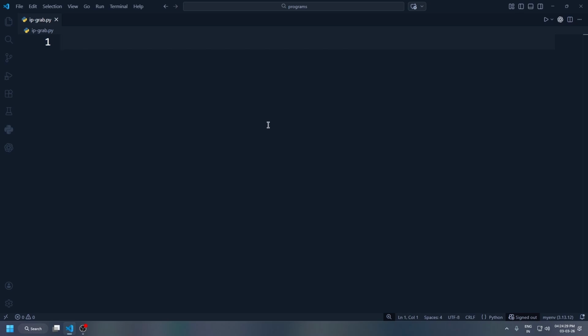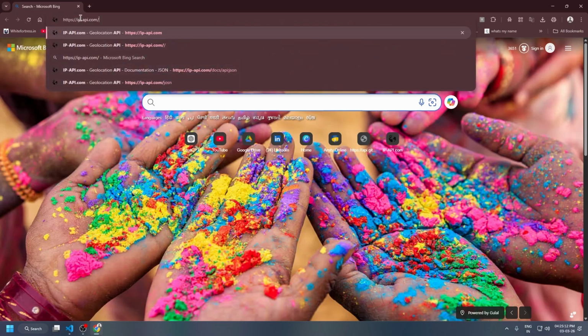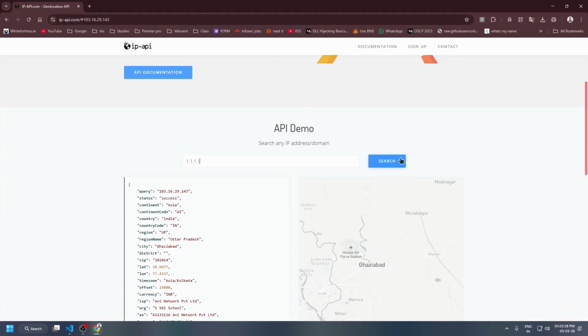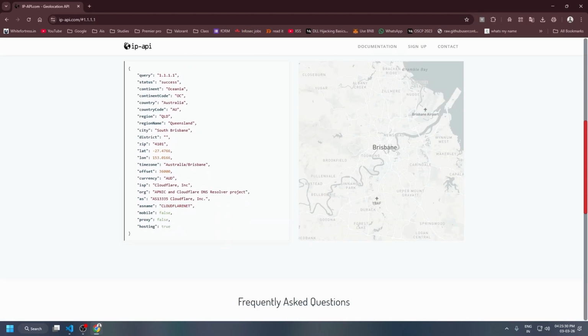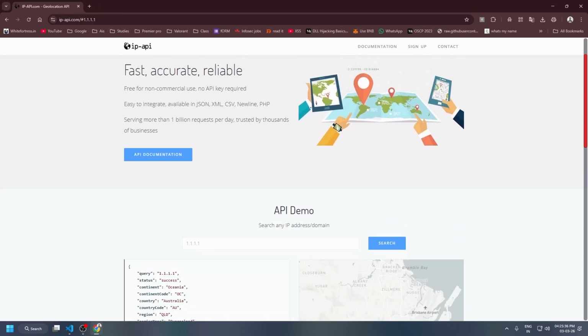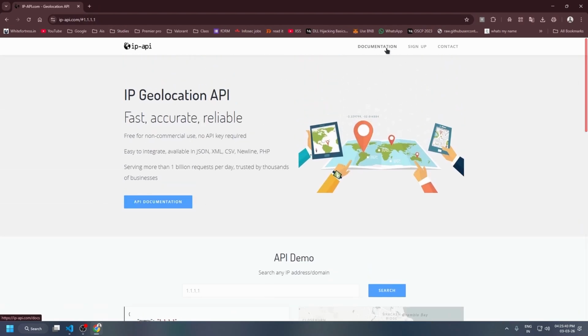We will use this free demo API, ip-api.com. For example, I'm taking this IP, and if you try to look it up, it will tell you this data. Okay, so we will use this data now.